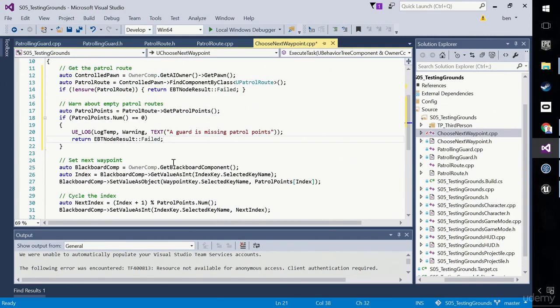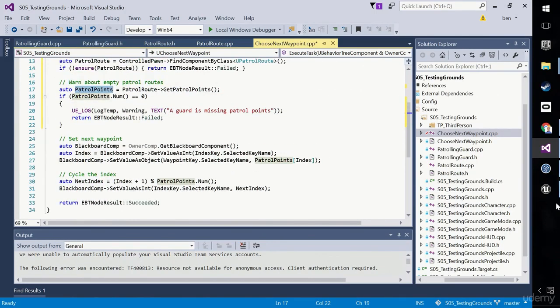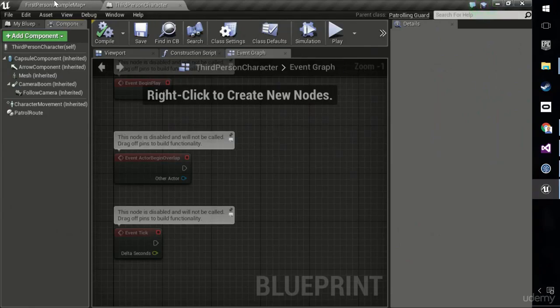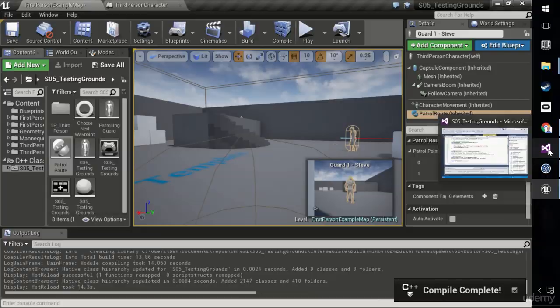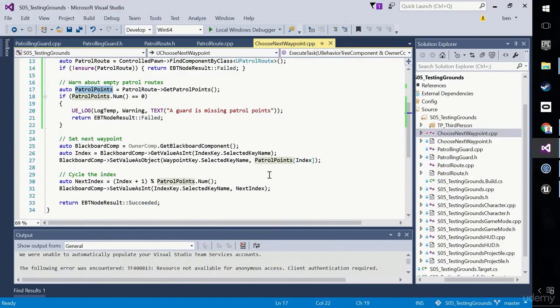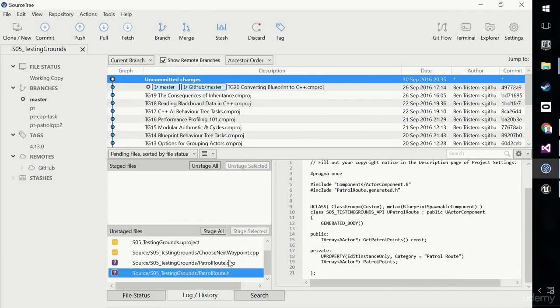Now we can hopefully come along and say, okay, well, if this has worked, then we've got our patrol points and we can go on and use them. Let's see if all this code compiles. And if it compiles, I will show you what I did in SourceTree. Okay, so it's compiled. Let me just show you the code again. Probably in SourceTree may be easier for you.